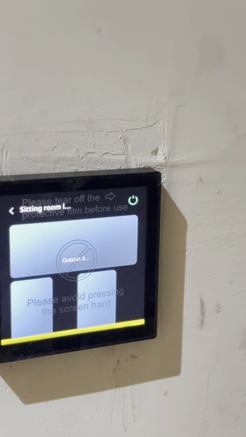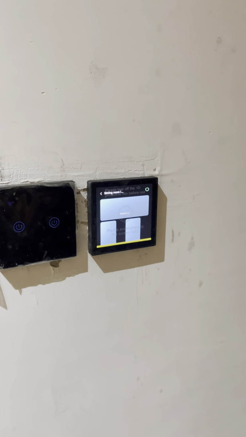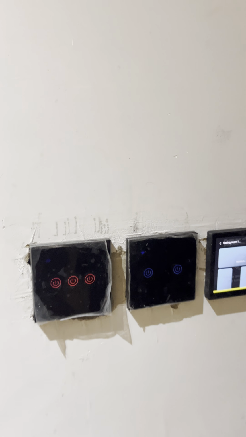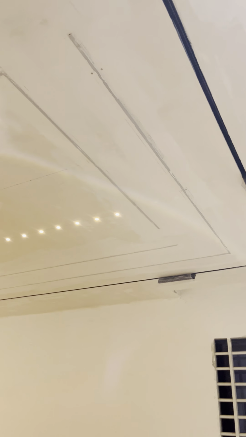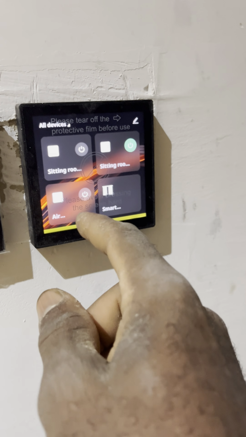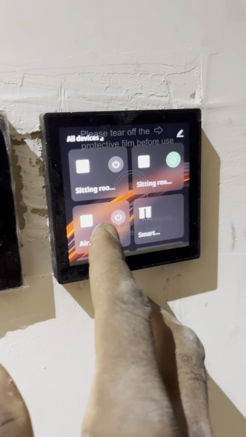This one is running. And one thing about this, you can equally do all this with your handset, with your cell phone, your mobile phone. So wherever you are, you can control your home. And you can make calls with this control panel.